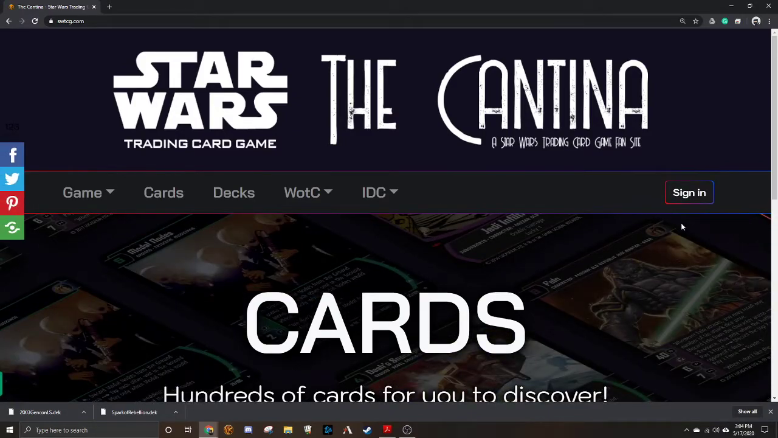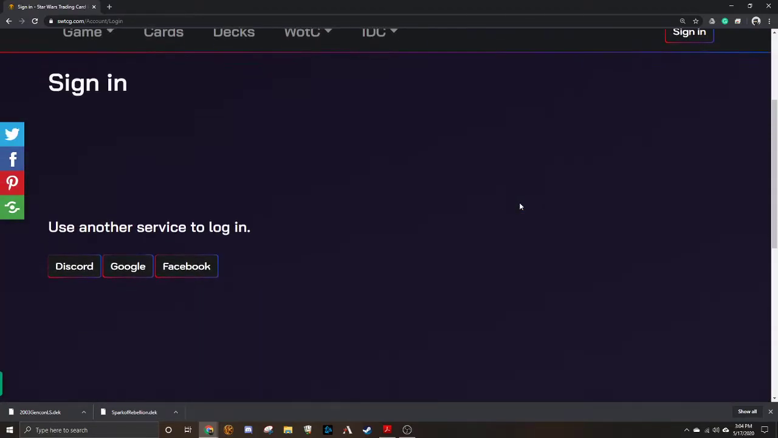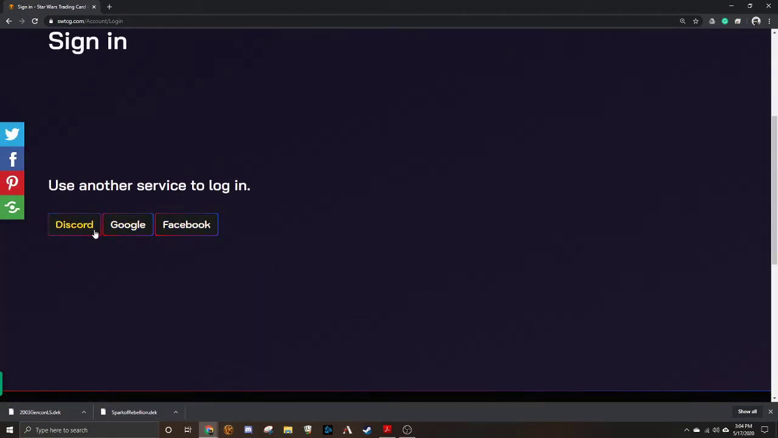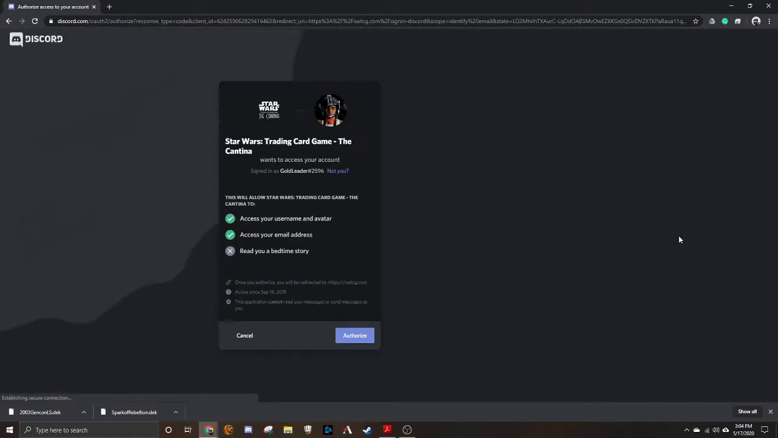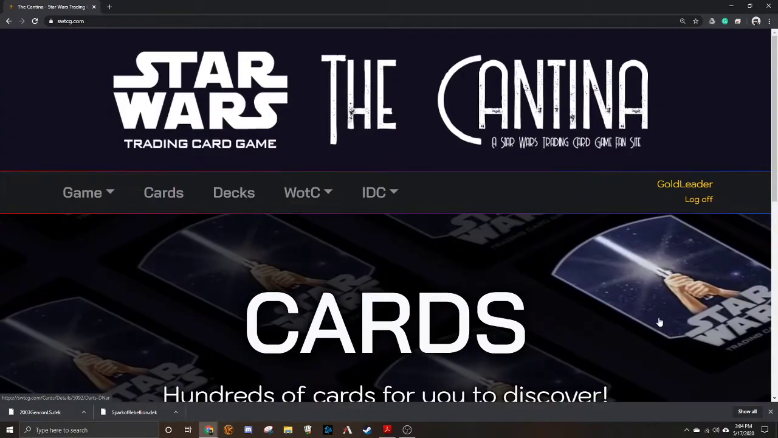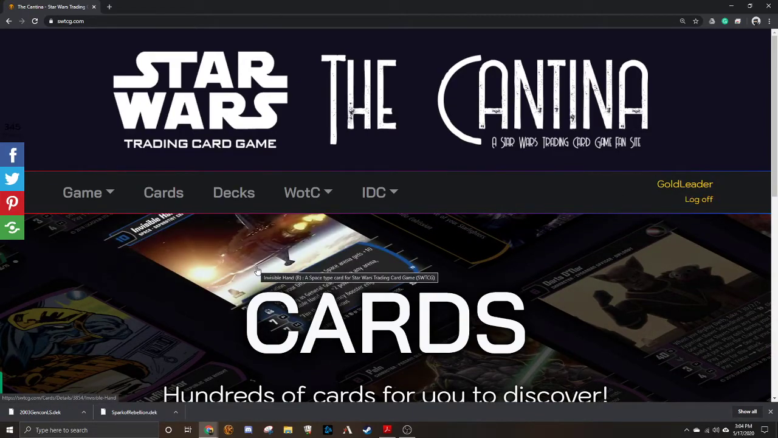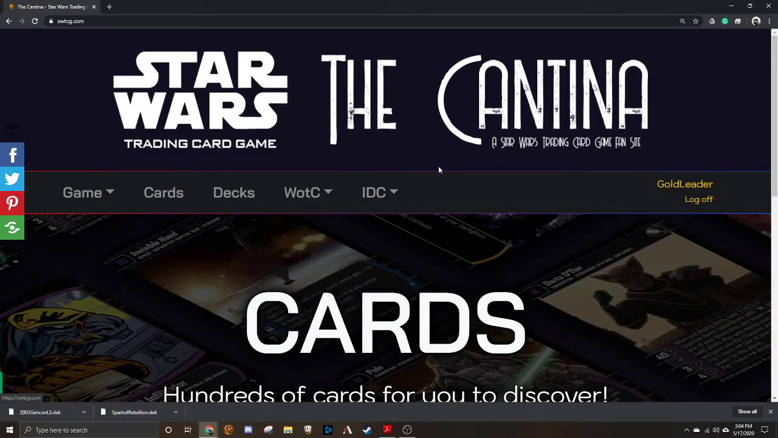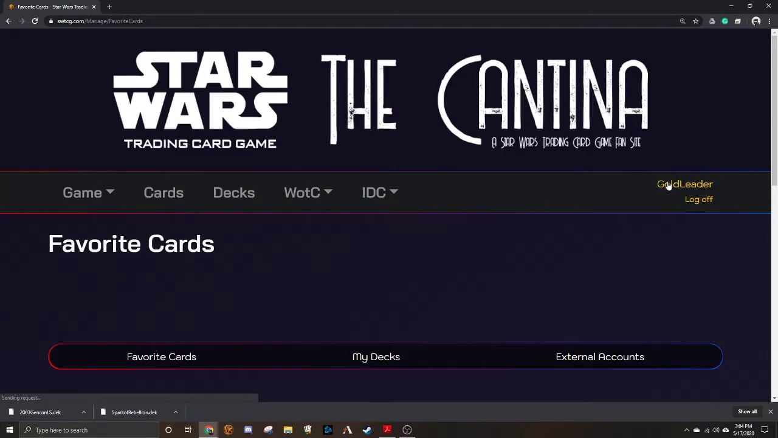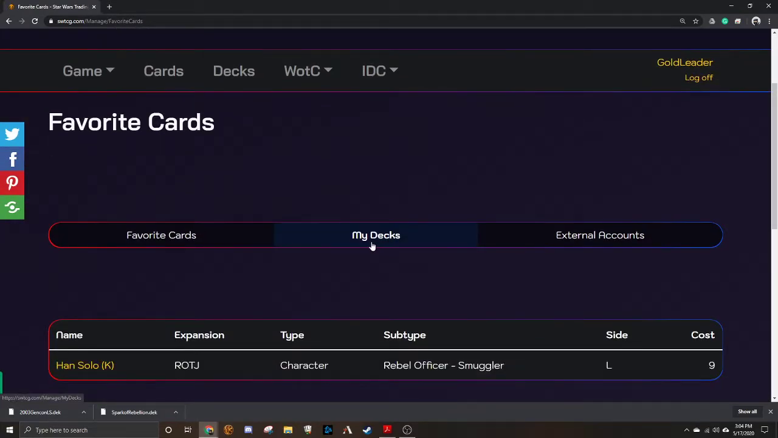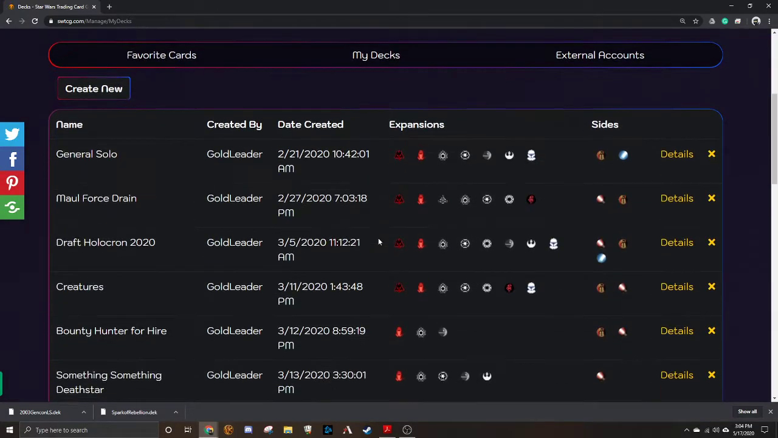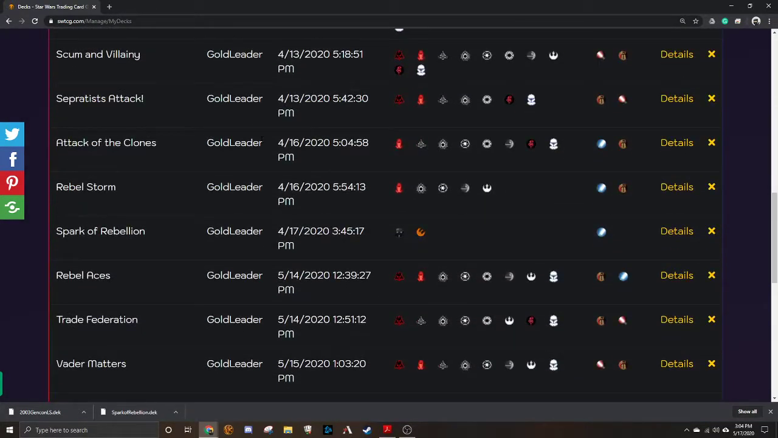If you're a first-time visitor to the site, you're going to have to sign in. You have a couple options: Google, Facebook, Discord. I'm just going to use Discord. It's very quick for me. Okay. You'll see Gold Leader. If I want to download one of my decks, the easiest way to do that is click on my name. You'll see the option for my decks. I can look at any of the decks I want.